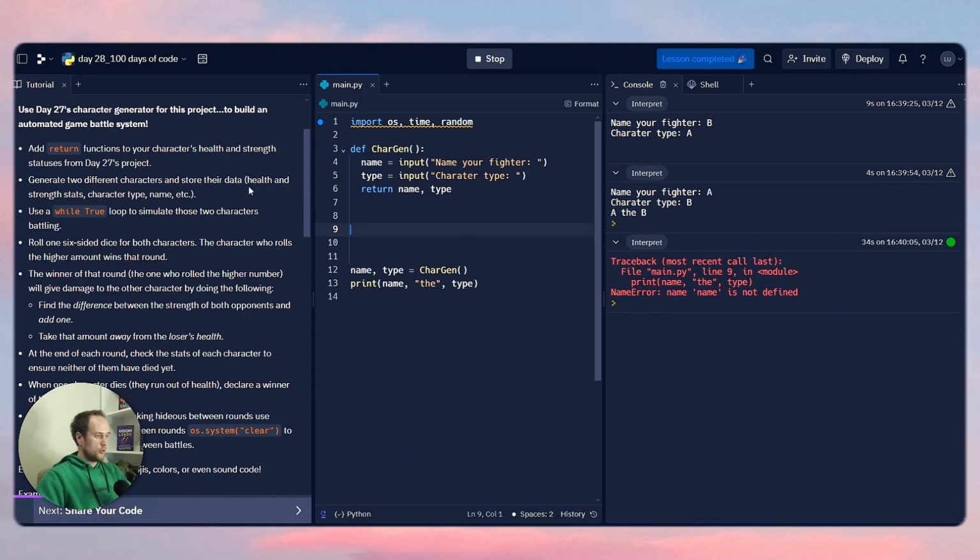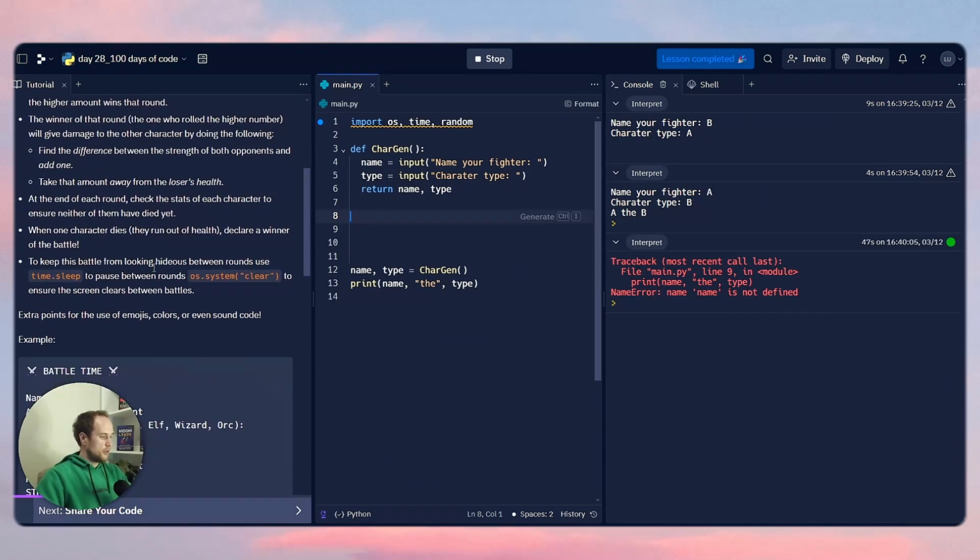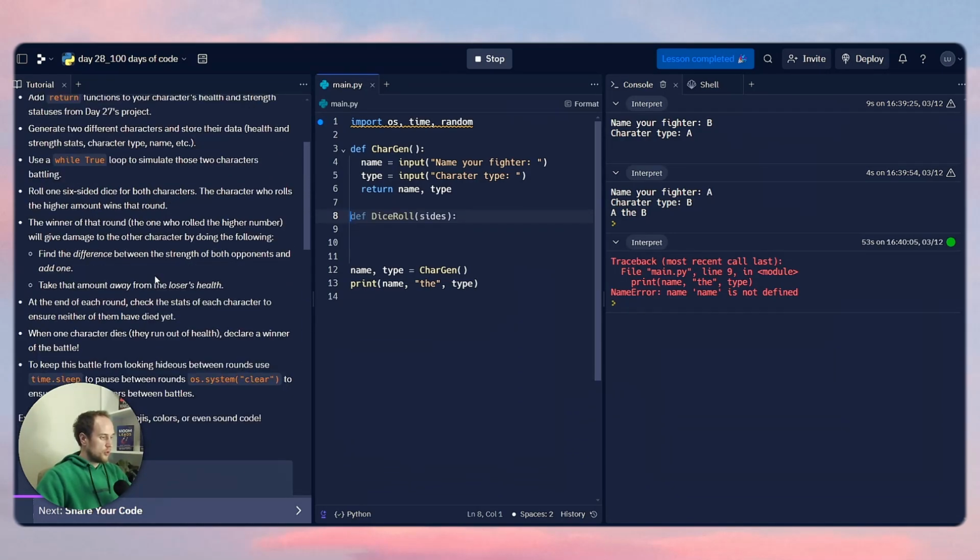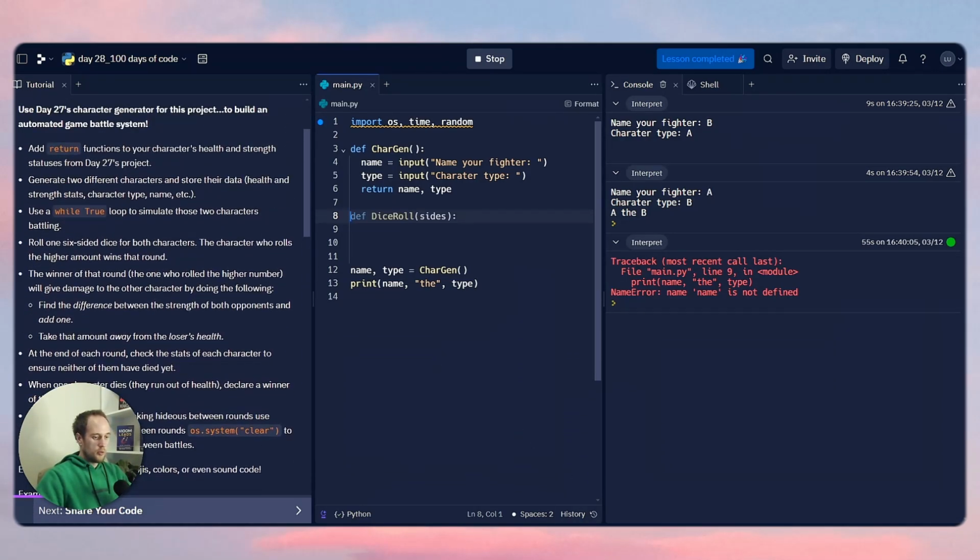Generate two different characters and store the data, health and strength stats. Oh, so we need the health and strength stats as well. So what I'm thinking, make another subroutine for the strength stat. And I think he gave us an example of one. In day 27, I actually had one pre-made already, so I might just reuse them.